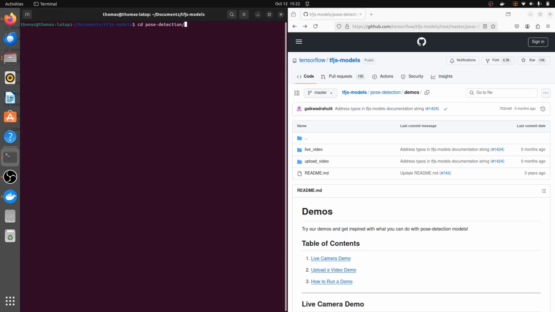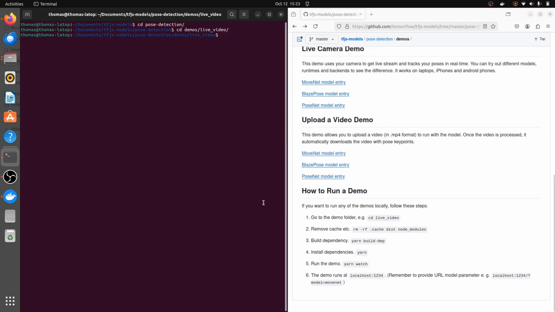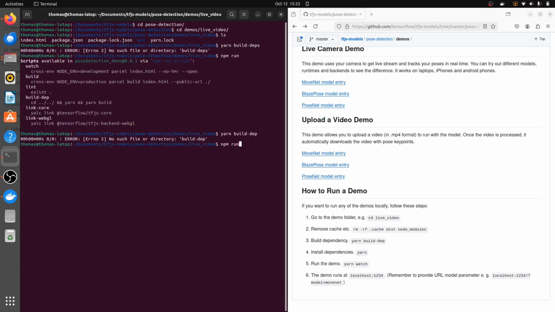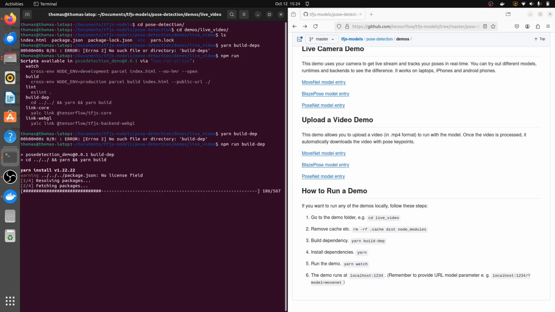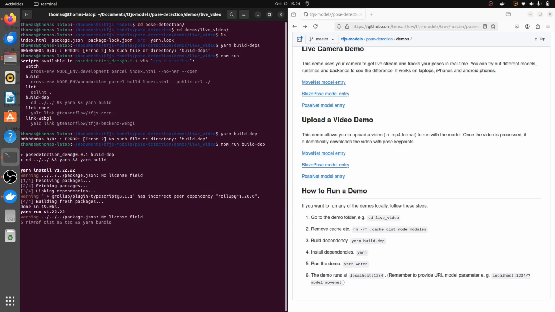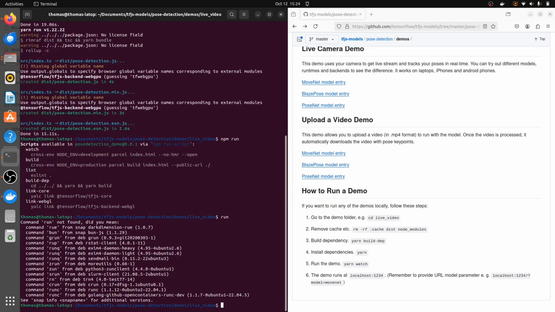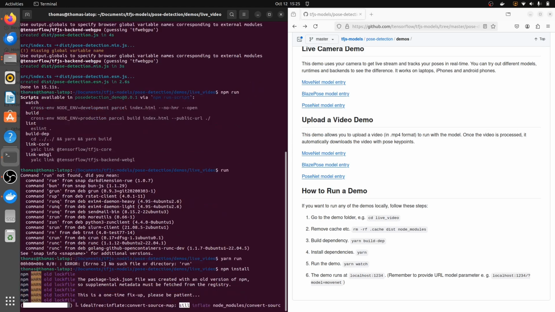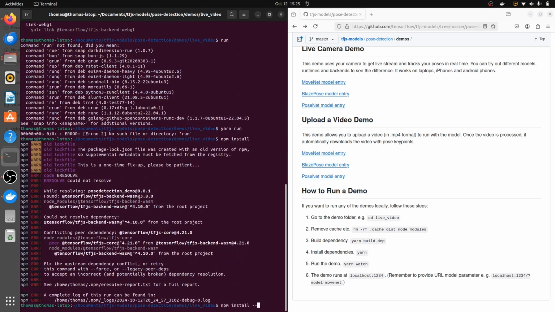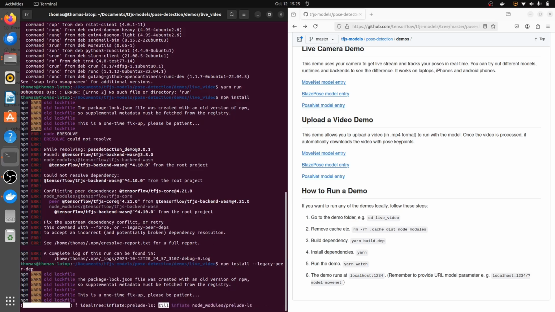Now for pose detection, I haven't figured out what is holding me back from running this. So I try to do the same thing again and try to carry over whatever I've learned. And it doesn't really work out that well. So I get a whole bunch of errors eventually. And I try to run it anyway. It doesn't work.